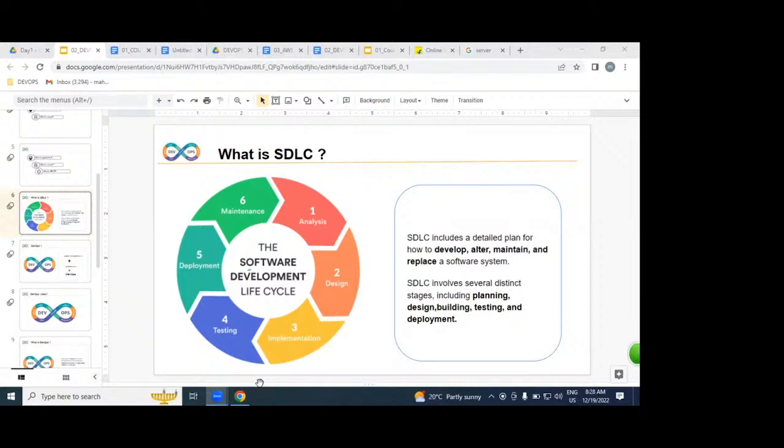Everybody knows it, we can move forward. That is the reason, I think. Somebody knows, somebody doesn't know. But let us discuss about this. What is SDLC, guys, please? SDLC in the sense of what?